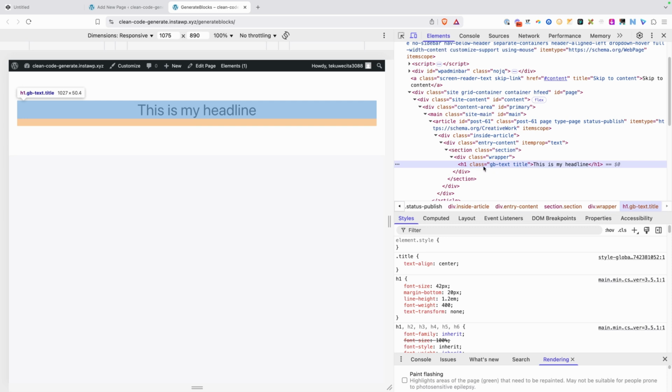Here, GenerateBlocks actually gave this a class of GBText and the class of title, which we assigned ourselves. So this is the first time we can see GenerateBlocks adding something to our markup that we didn't necessarily specify on the back end. My guess is GenerateBlocks is using this GBText to control some things more globally, but this wasn't something I could see or control in the back end. So this is a point where the page builder is adding something we didn't necessarily ask for on our page.